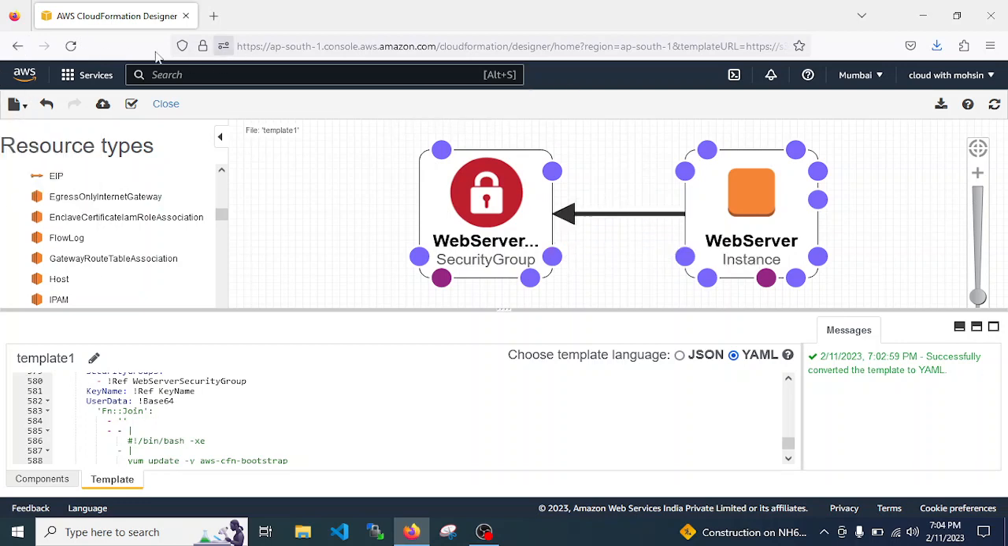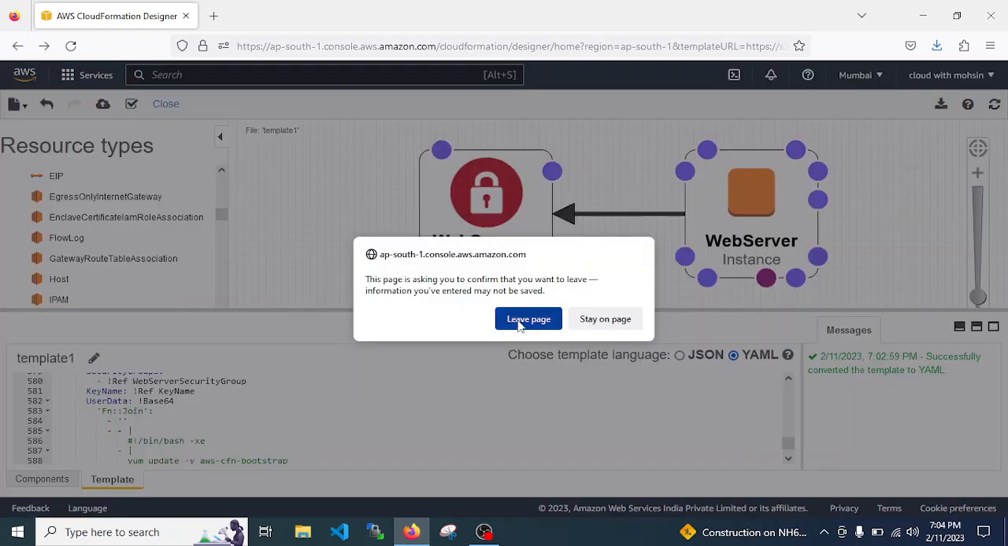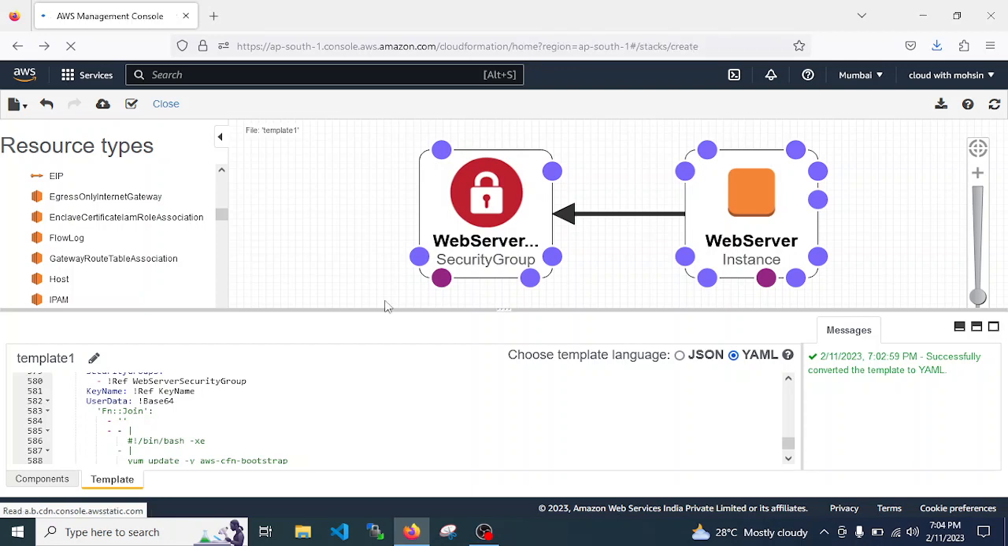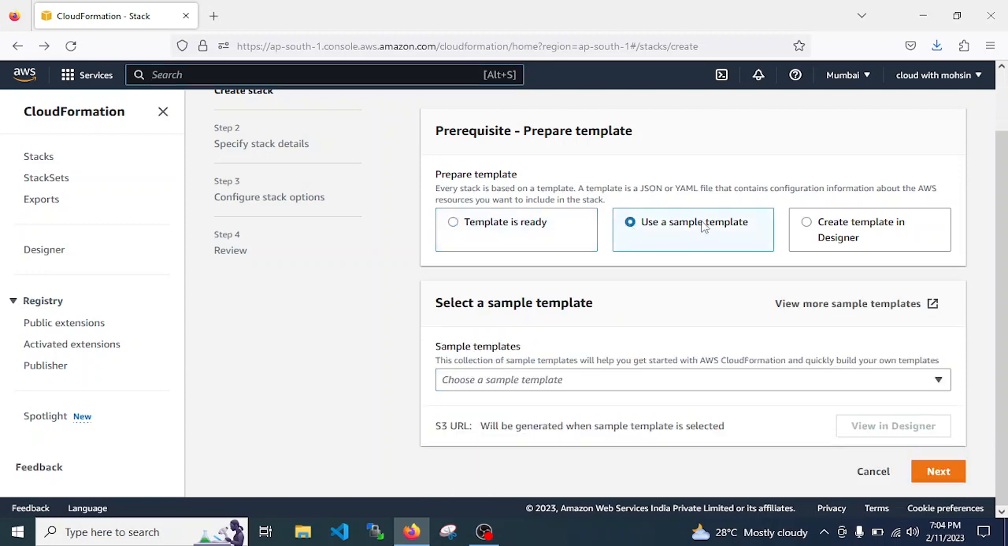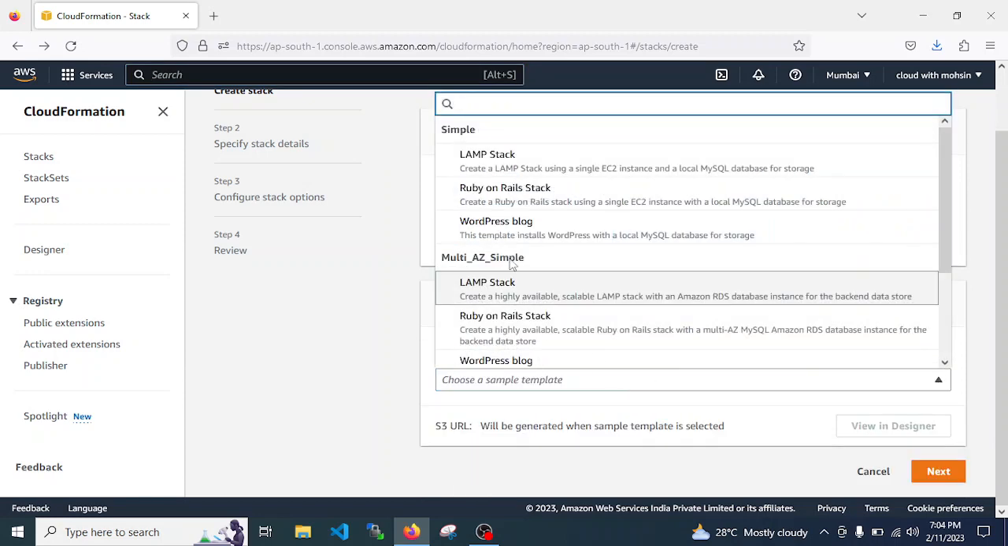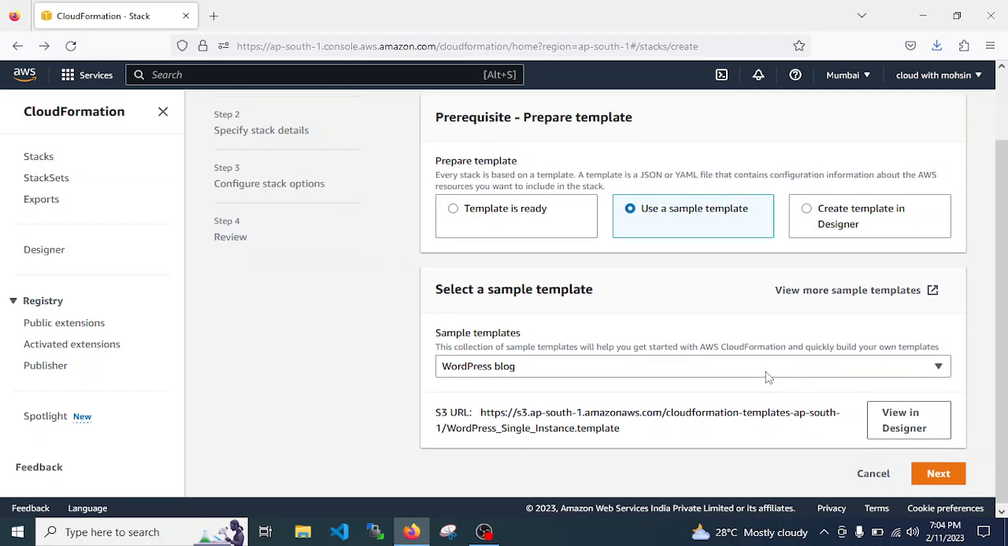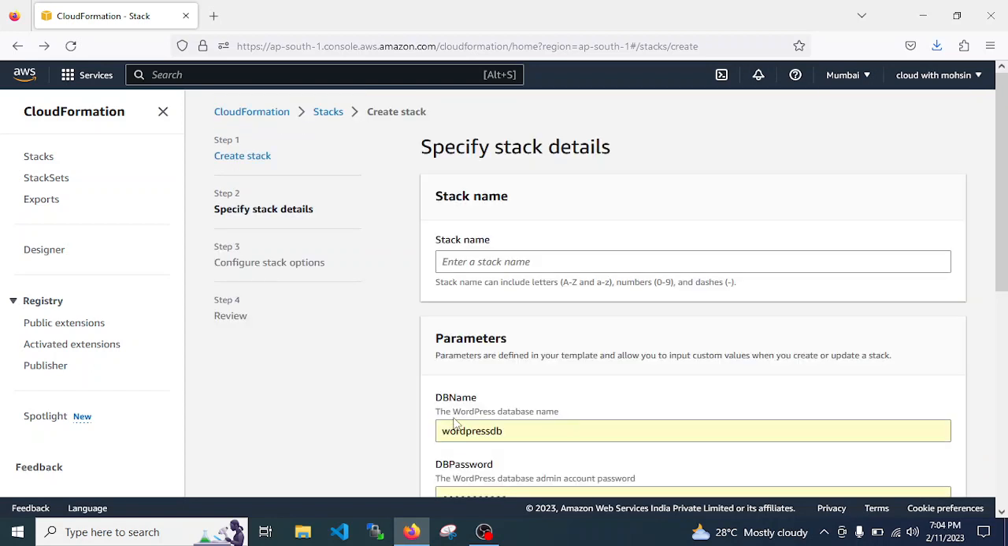Okay, so I'll just go back because we don't want to do it in the designer format. I want to show you something. I'll click on leave this page, and this will bring us back to the previous state. Now I'll again click on use sample template and go with the WordPress blog. Then I will click on next.